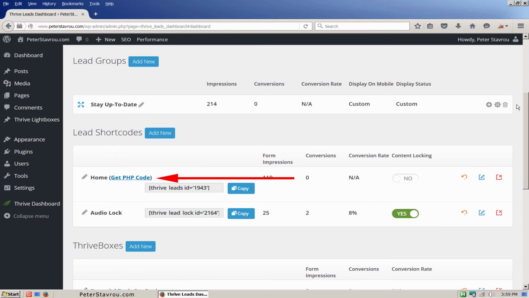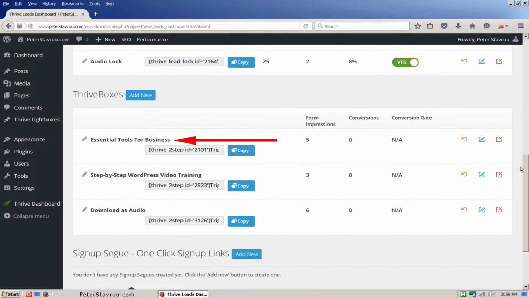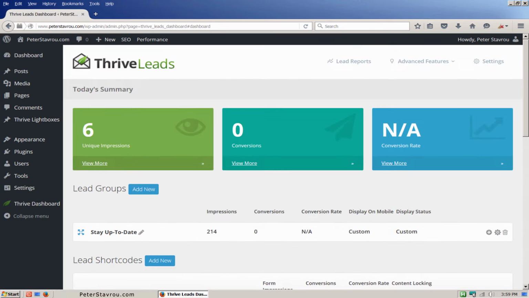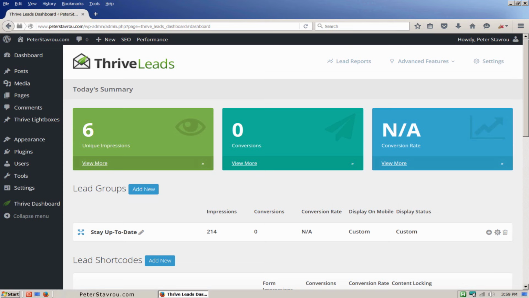Here's the opt-in form that is on my homepage. As you can see, it's placed into the homepage using a shortcode. The same goes for the audio lock that I am using. Here is the link opt-in form you saw at the start of this video. Now if I scroll to the top, you will see that I also have a lead group. Don't worry if this doesn't make sense to you right now, because I will go through this in a lot more detail shortly. Let's click on here to expand it.